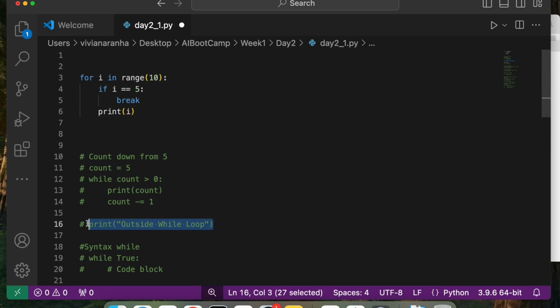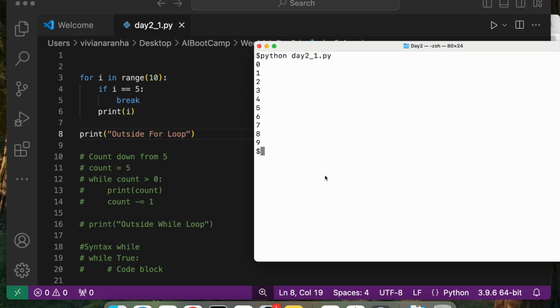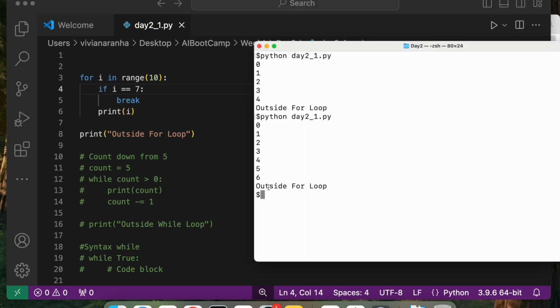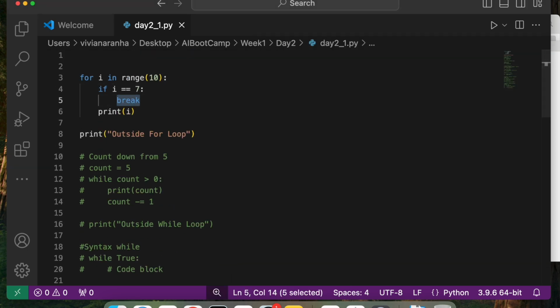And I can always put this here outside the for loop. Run this. You see 0, 1, 2, 3, 4, because when the value is 5, it will break out of this for loop, come outside and print this. Similarly, I can say 7, it will print all the way till 6 and then come outside the loop. So that's how you can break a particular loop. Maybe it's for or while, anything, you can break out of the loop by using break.